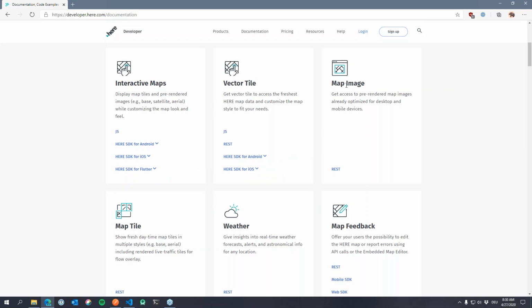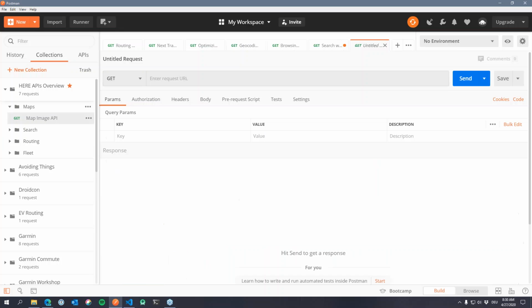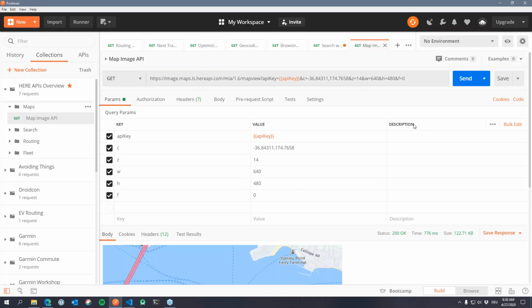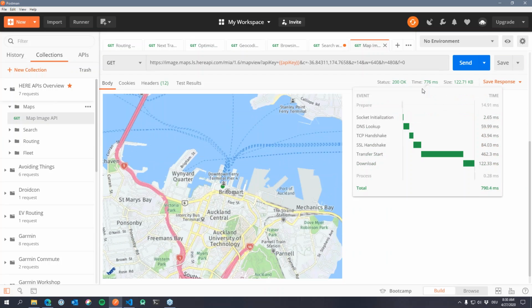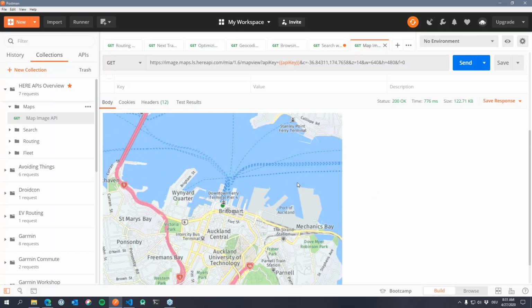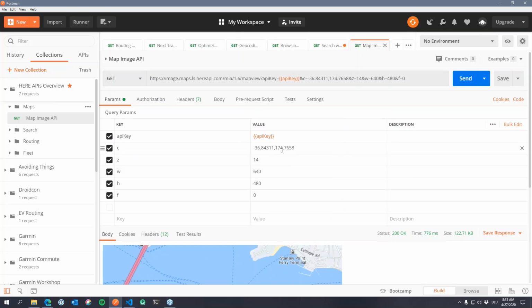I won't go into vector tiles and map tiles and those kinds of things. I will quickly show you the map image API, because that's a REST API and I've got that queued up here, which is literally an API that gives you a map image. I'm firing this off and you can see it is a picture of a map. So this literally returns a JPEG or a PNG of a map at this particular location, at this particular zoom level, with this particular size.